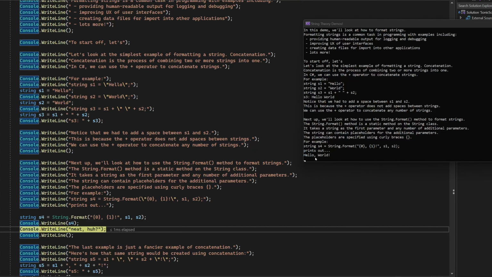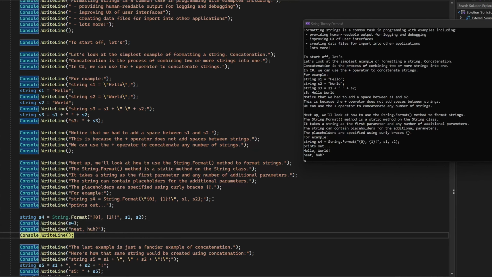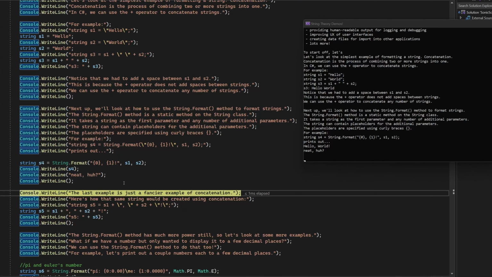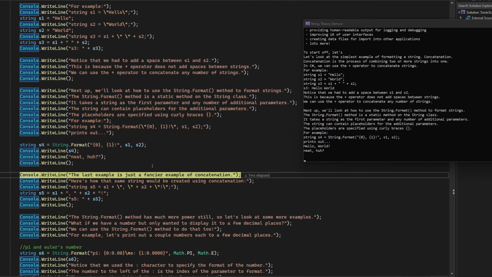So here we've done our string format exactly like before. And we printed out, look, we've got hello, comma, space, world, exclamation. So kind of cool, right? That's really just an example of concatenation. We just use the string format instead, but it's just another way to do that.